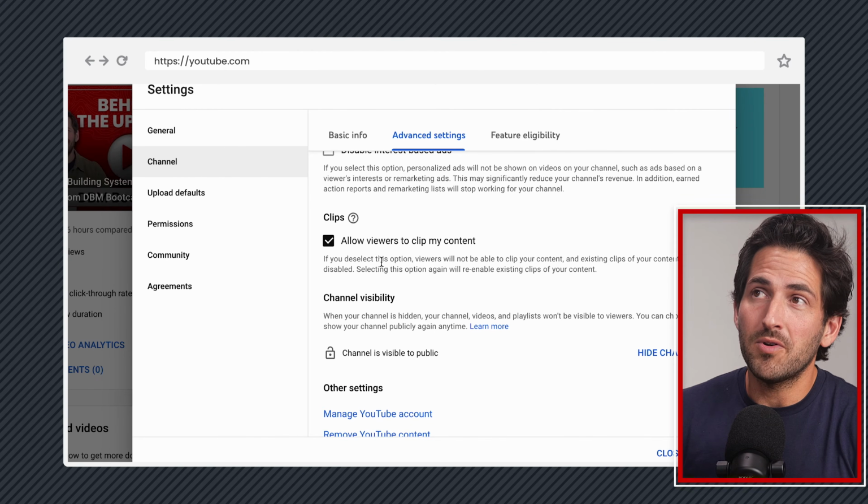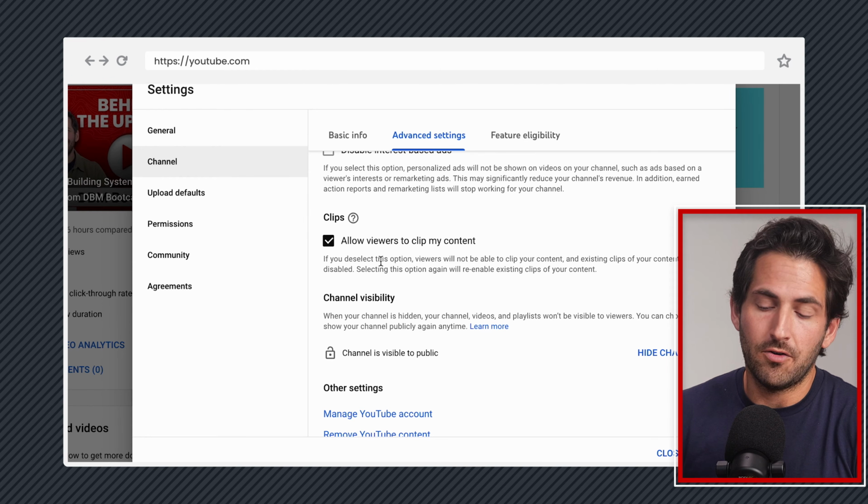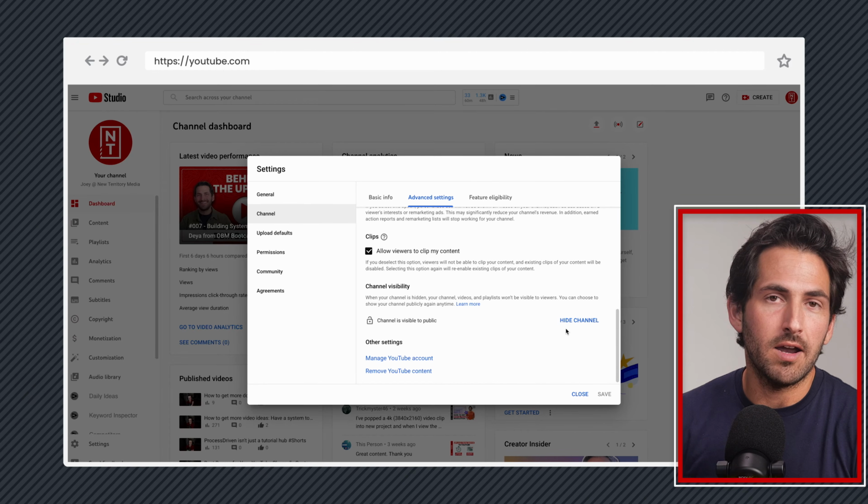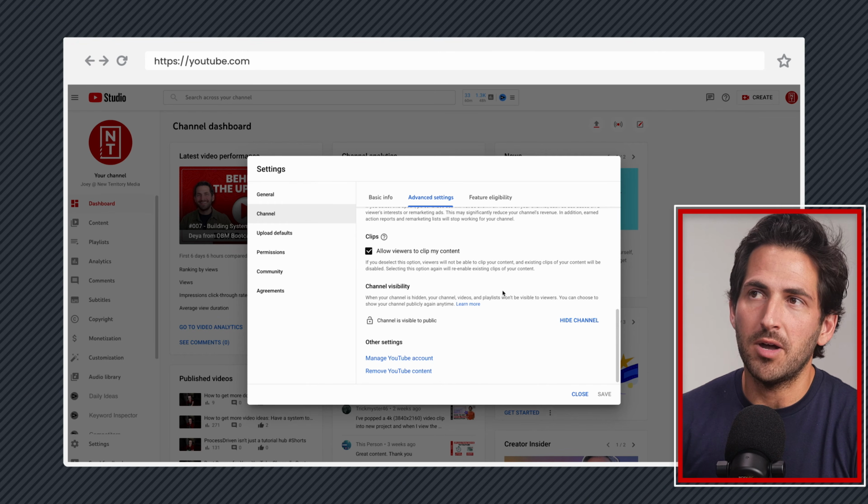Clips allow viewers to clip your content so people can share and create clips of your content to repost. If you don't want them to do that, you can turn that off here. Channel visibility: the channel should be public. If for whatever reason you want to hide your channel, or maybe you're archiving your channel but you don't want to delete everything, you can hide your channel here and turn off its public view.